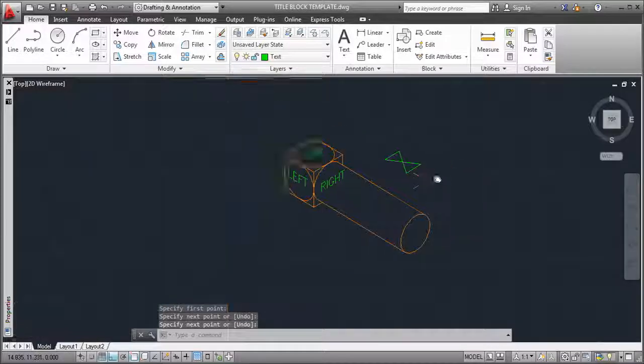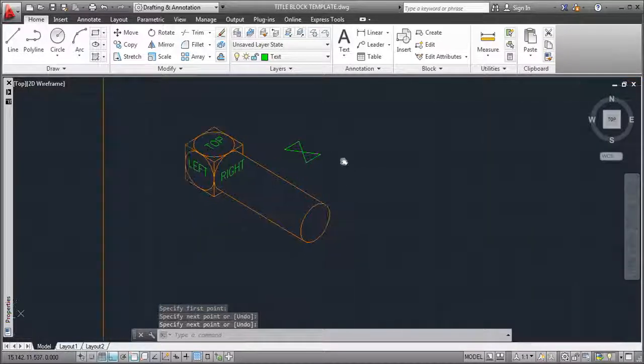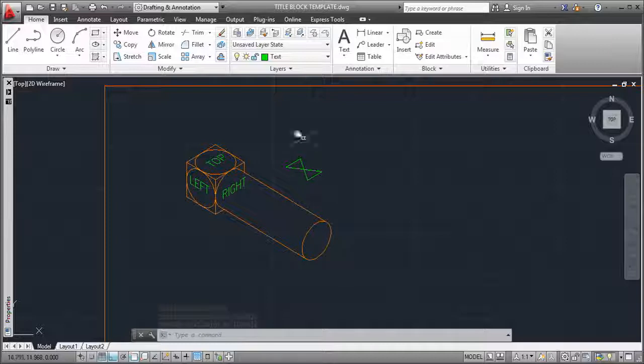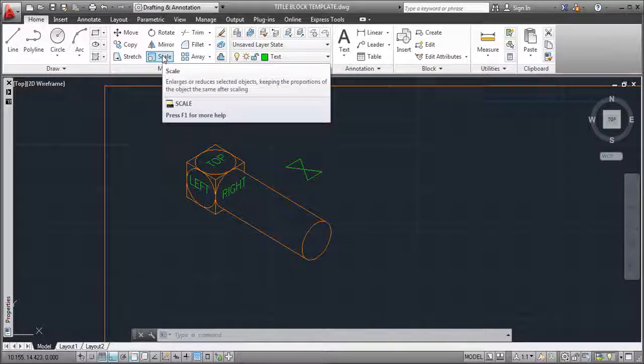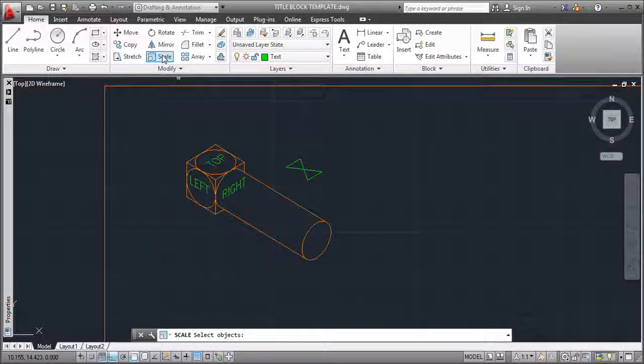Now if your objects are too big or too small, you can always use the scale command. If you click on the scale command, left click, it says select your objects. I can select my objects here. Tell AutoCAD I'm done selecting objects by hitting enter. Pick a base point. This is an arbitrary point. I'll just use the midpoint so that it scales it uniformly.